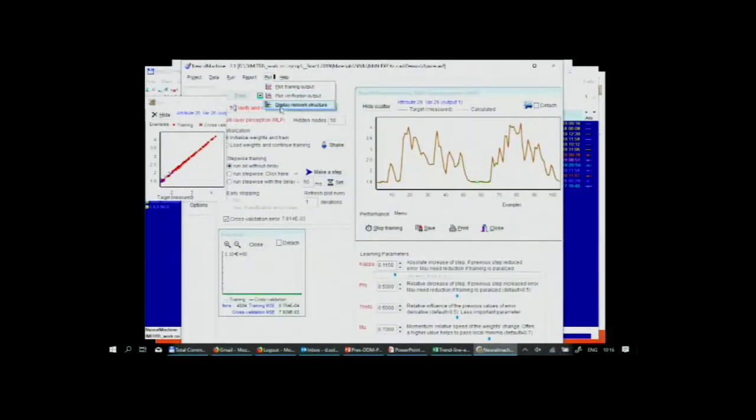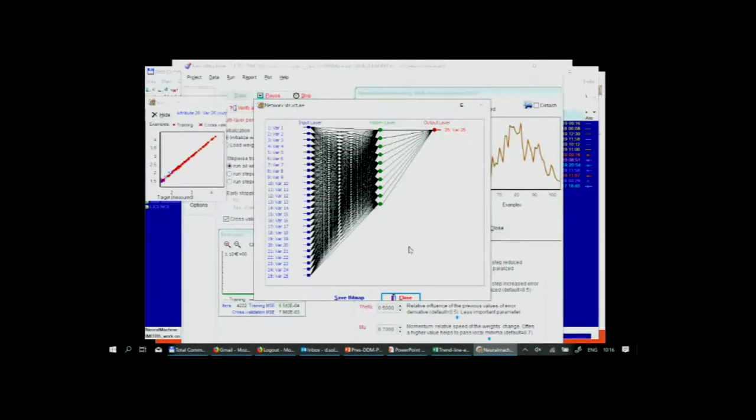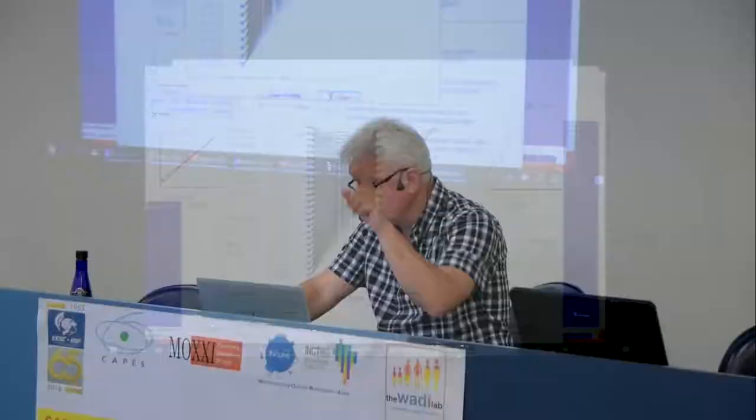Look, if you plot the structure, it's this structure. So I have 25 inputs multiplied by how many nodes? 10 nodes, so it's already 250 weights plus 10 by 1, 260 weights. So in this dimensional space, we're searching for a minimum, so quite a lot.